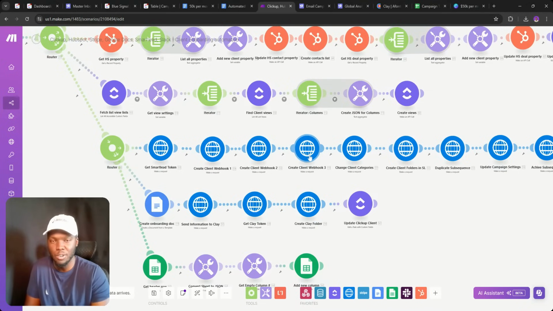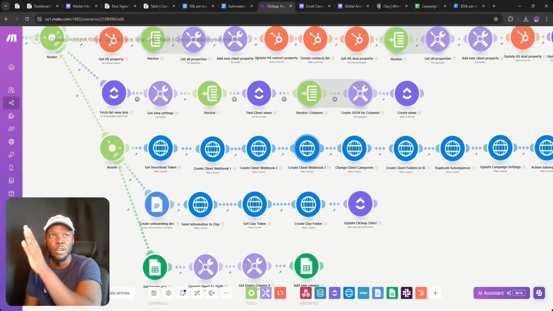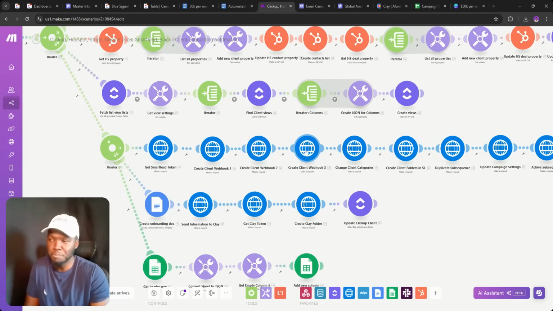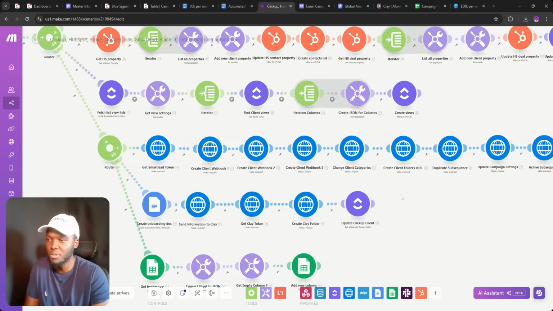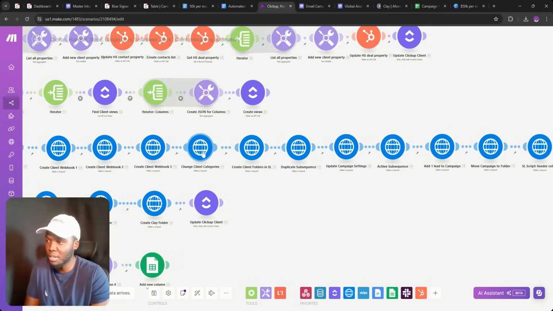So normally, you know how you've got to have a webhook defined by a user, by a campaign, or a client. Well, since we have our clients inside Smart Lead, we want to define those webhooks here so that we don't have to manually create them. So we create those here. We create the client categories. Change the client categories, basically giving them access to the Smart Lead client.